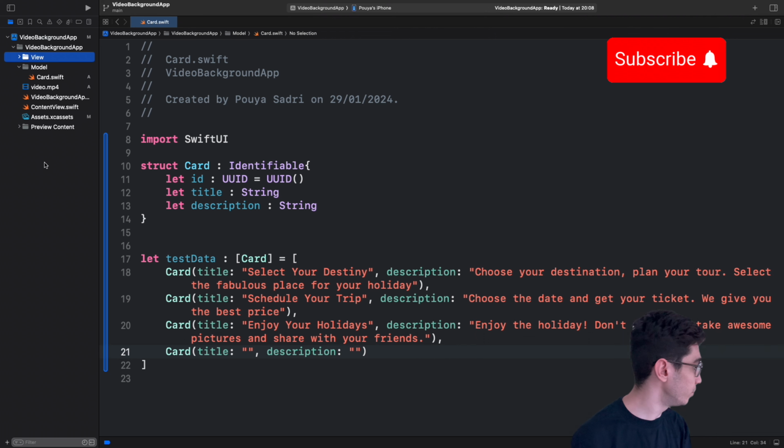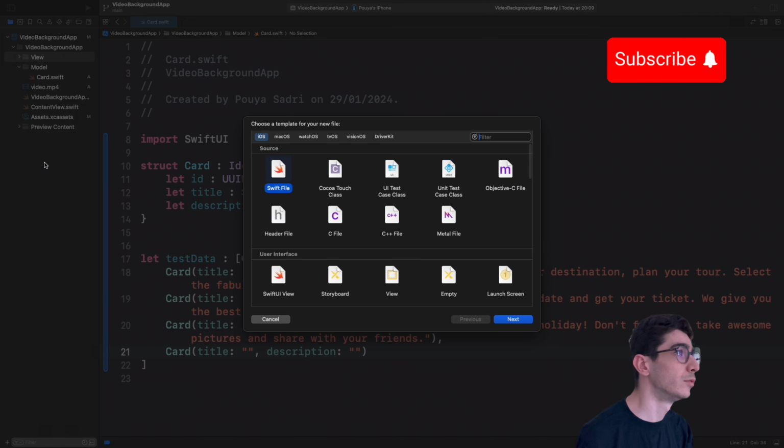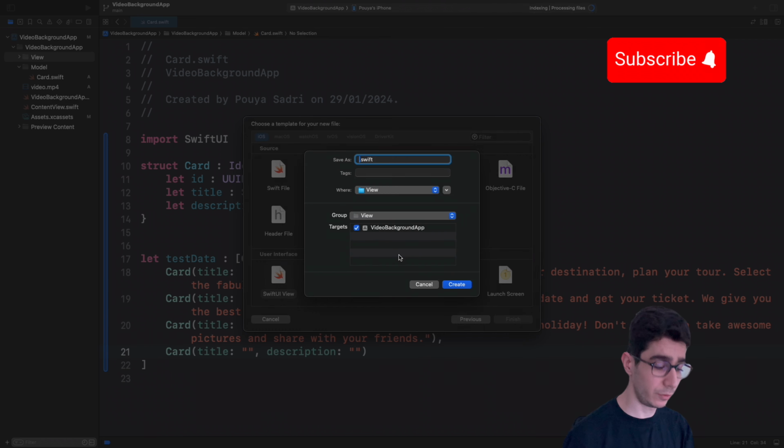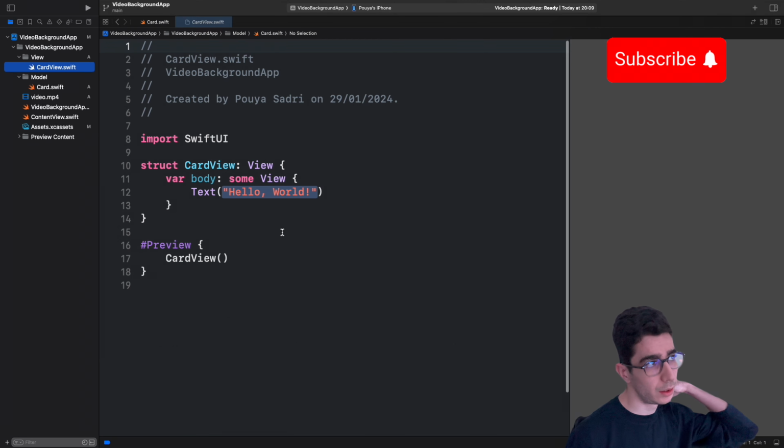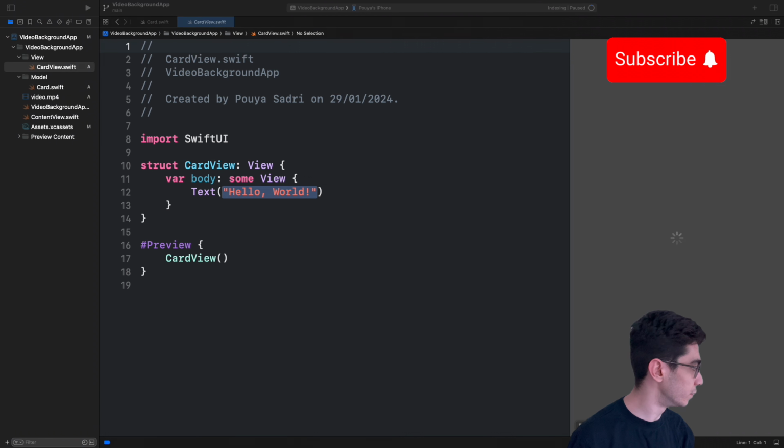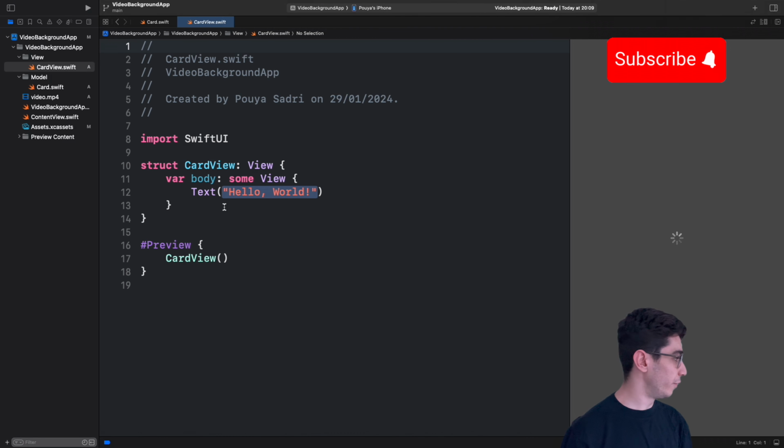So in our View group, first of all, we have a card view. Let me just add a SwiftUI view, CardView, and in our card view, so we have a card view here. So we have a media stack.